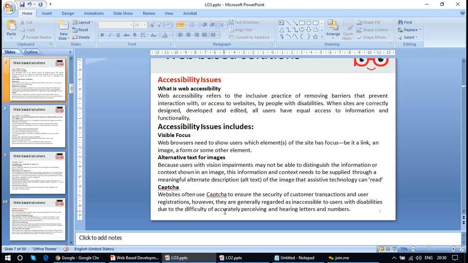Hello? Yeah, hello. Have you ever used the CAPTCHA? Yes, I've used the CAPTCHA. Yeah. So CAPTCHA is good for the security. But it has an issue that it is difficult to understand. It's not good for everyone. Yeah.